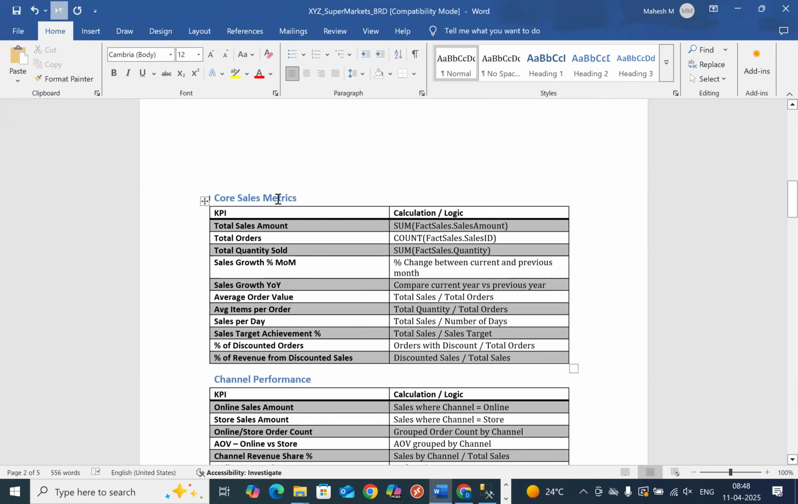So first one is the core sales metrics. So this is the first page. And in that page, they wanted to see all these KPIs like total sales amount, total orders, and total quantity, sales growth percentage month over month. So this kind of information they are trying to see.